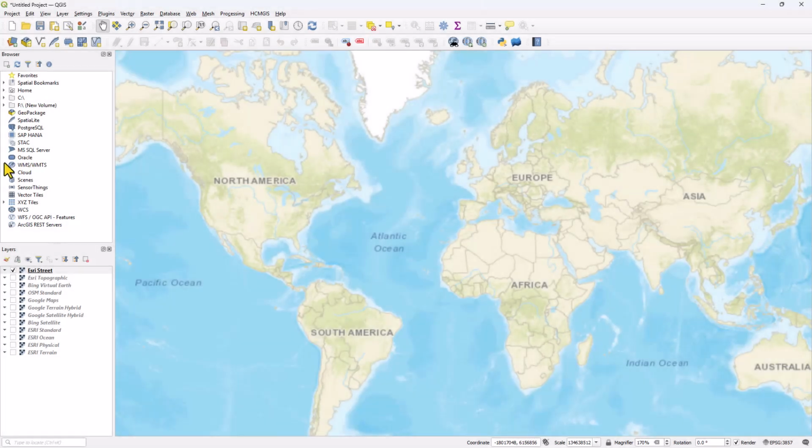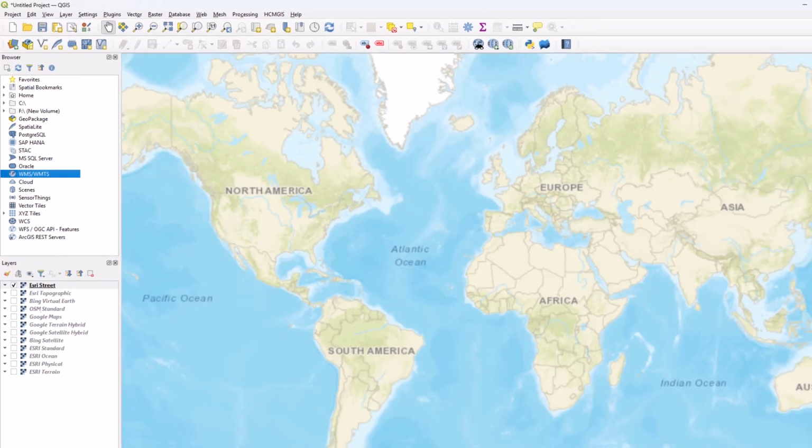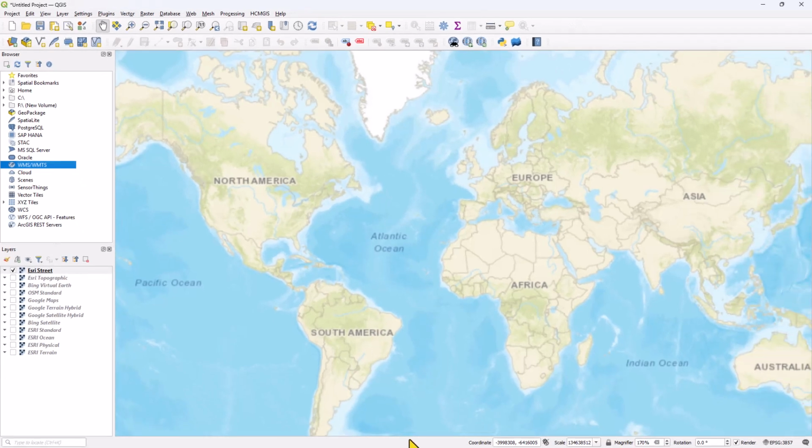Section 5. Adding WMS and WMTS basemaps using OpenStreetMap WMS. Another professional and often overlooked way to add basemaps in QGIS is by using WMS and WMTS services. These services are especially useful when you want official, server-rendered basemaps that work well for reports and professional maps.